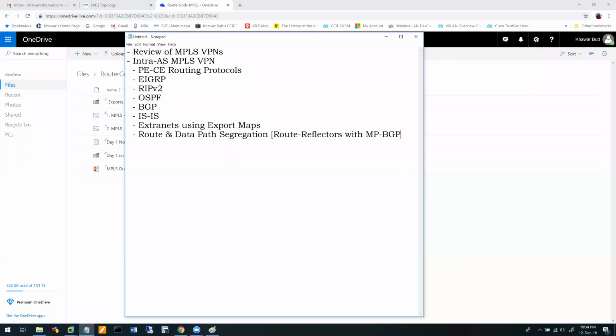Now, if you're done with all that, we'll go into inter-AS MPLS VPN. We'll probably do one option today, option A, and the rest we'll leave for tomorrow. So tomorrow we'll do option B, option C, and we'll also take a look at how to do the same lab on IOS XR. That's the plan for the class.